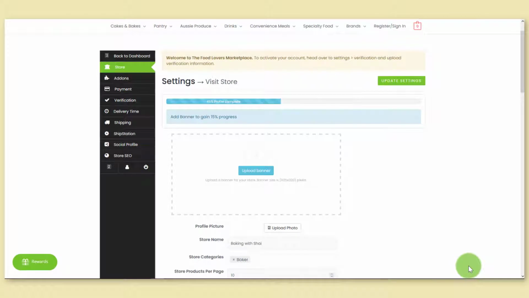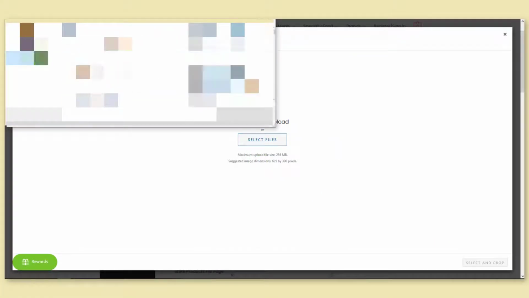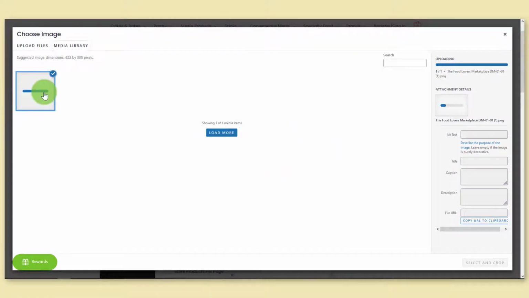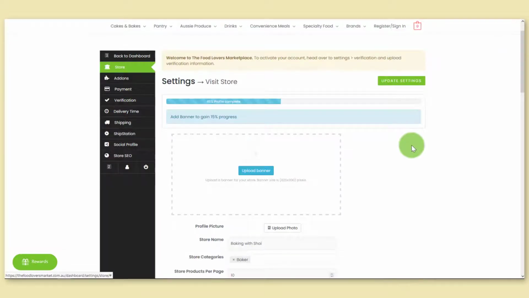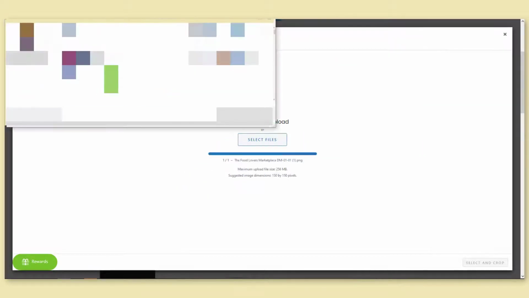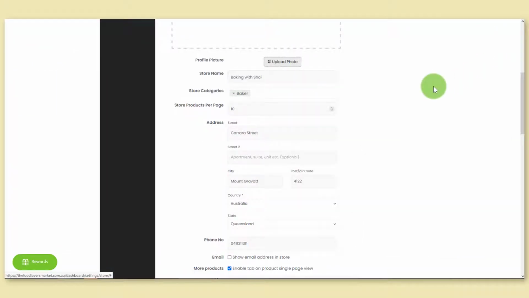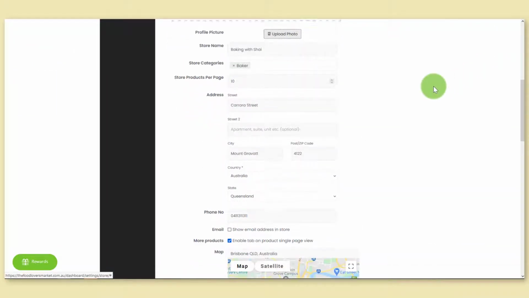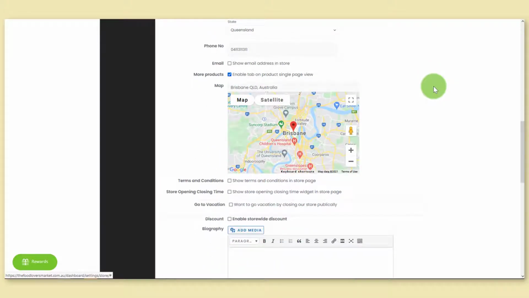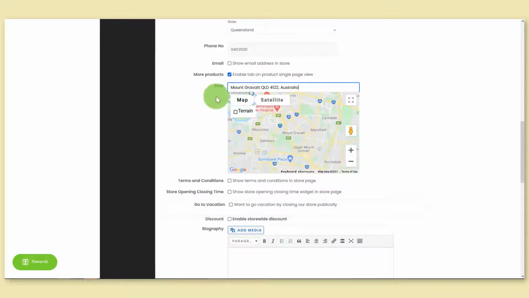We're going to start by adding in your basic information. Start by uploading a banner for your store. Then add in a profile picture which will be your logo. You will now see some of the information you already filled out in the Setup wizard. From the map, add in your suburb. I'm going to change this to Mount Gravatt. This will allow customers to find my products via geolocation search.